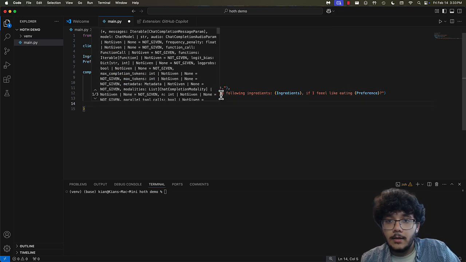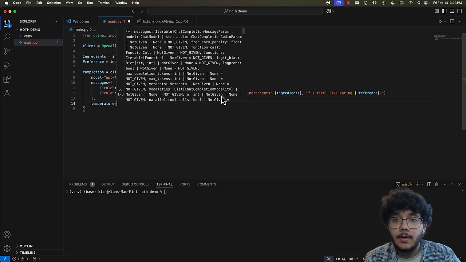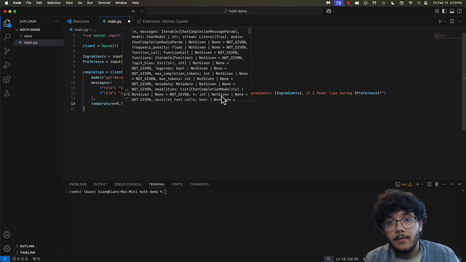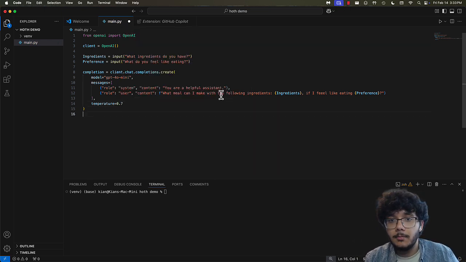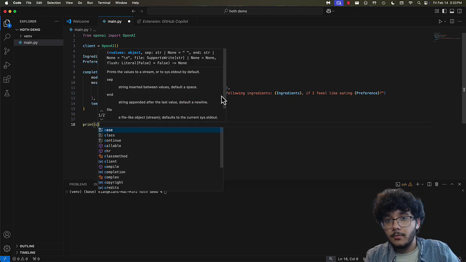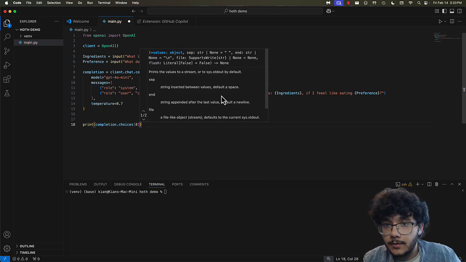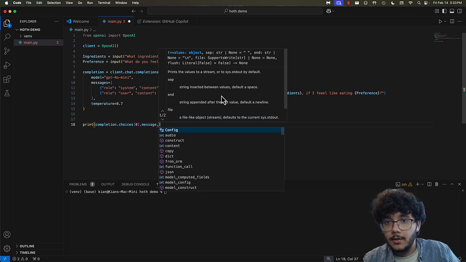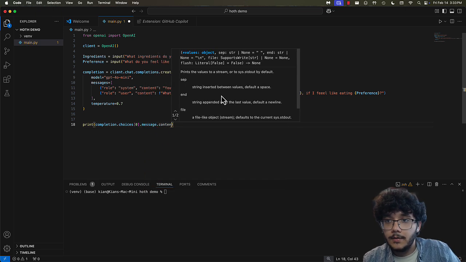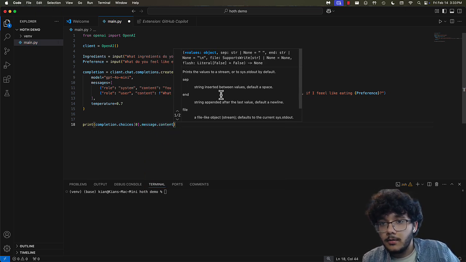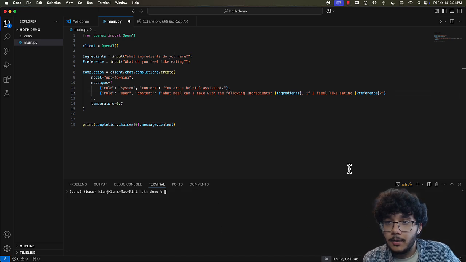Okay, and then now we're going to specify the temperature that I talked about earlier. I think something like 0.7 is a good starting temperature, but you can mess with that once you build your own model. And then print completion.choices[0], which is going to give us the first choice that OpenAI generates, .message.content. Okay, and that should be our program. I forgot I need to put a comma there, and yeah, now I just have to build the program and run it by doing python main.py.